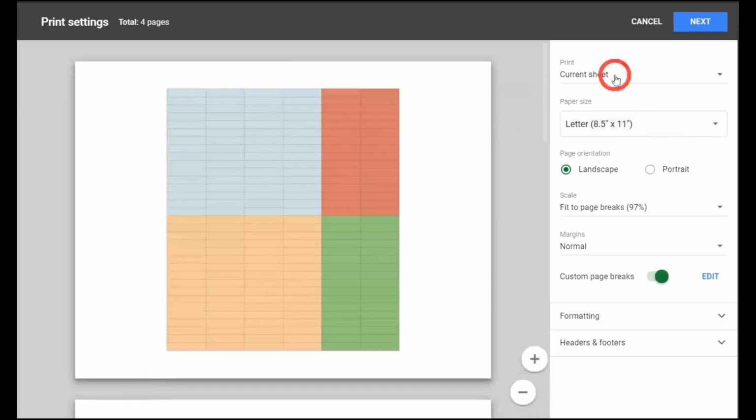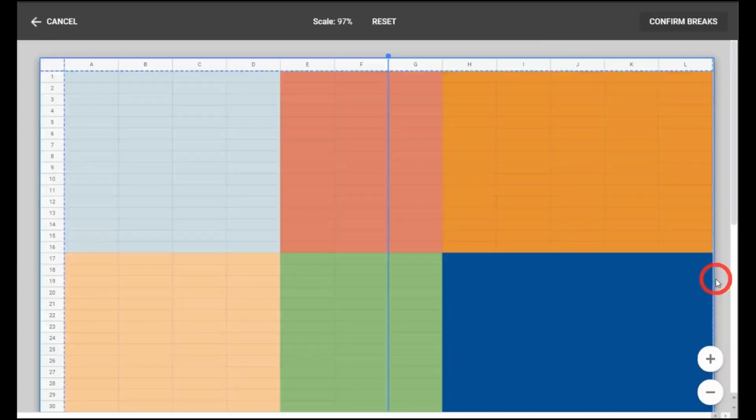Okay, once we're in our custom page breaks, you'll see that the print option is set to current sheet. You can't do the whole workbook or a selected set of cells for custom page breaks. So once we have set that to current sheet, we can scroll to the bottom, and if this isn't toggled on, you can toggle this on. It says custom page breaks. You can click it to green and then go to edit.